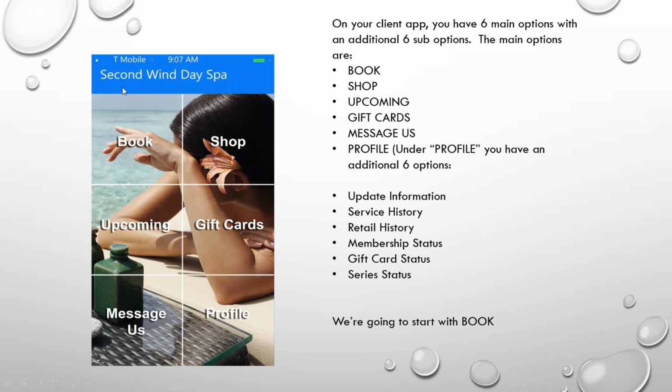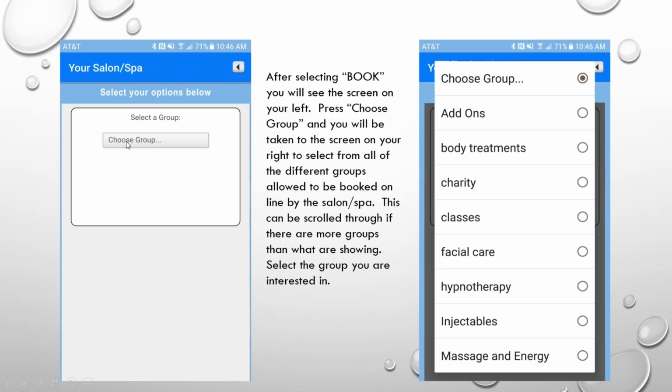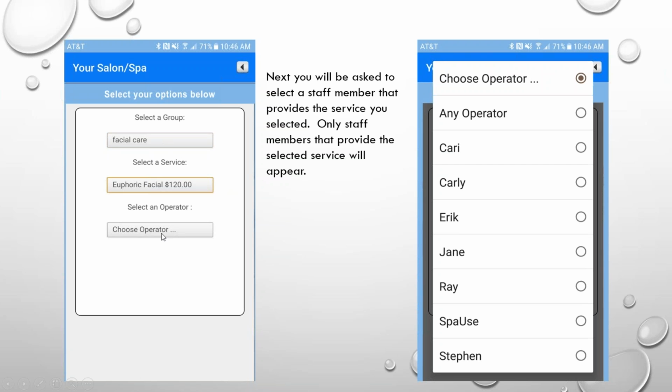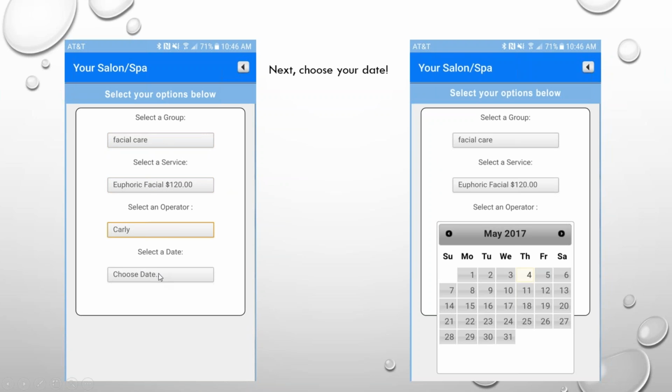So, of course, it would have your artwork and your name. Your customer then would click on the book button. They would then be able to choose a group, and they would see a window like this with a list of your groups. And, of course, they could scroll through if there was more than that. Then, after they've chosen a group, they can then click on Choose Service, and they would be able to choose from your list of services. They would then be able to choose from your operators, and they would be listed here, or they could select any. Next, they'd be able to choose a date.